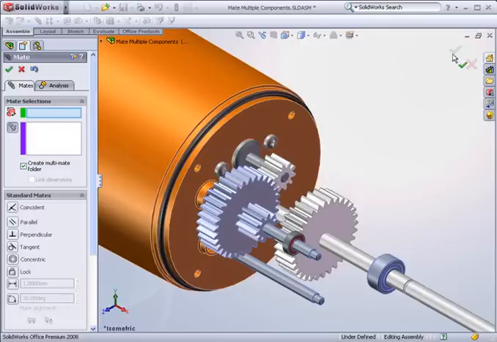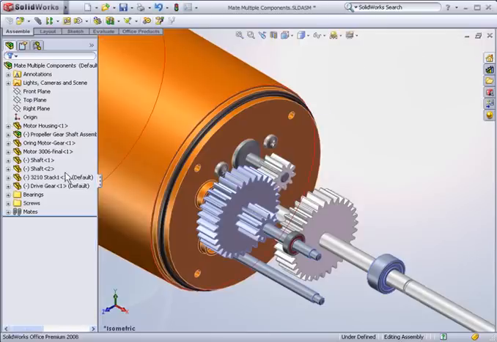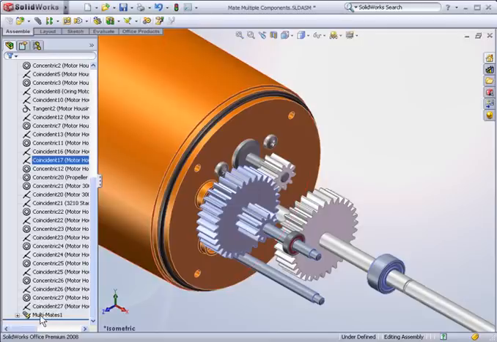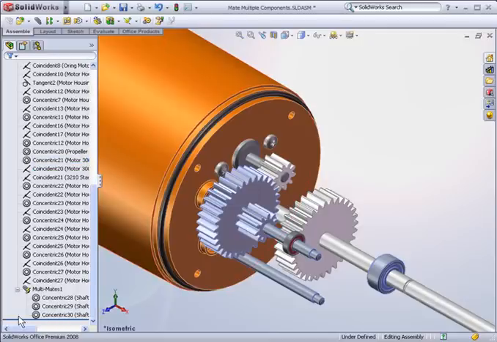I'll close the mate command and review the mates in the Feature Manager design tree. The Multimates folder contains the three coincident mates. By combining these mates into a multimate folder, you can change the common reference, the mate type, or the distance for all the mates in the folder. This makes it easier to apply changes to a common group of mates.